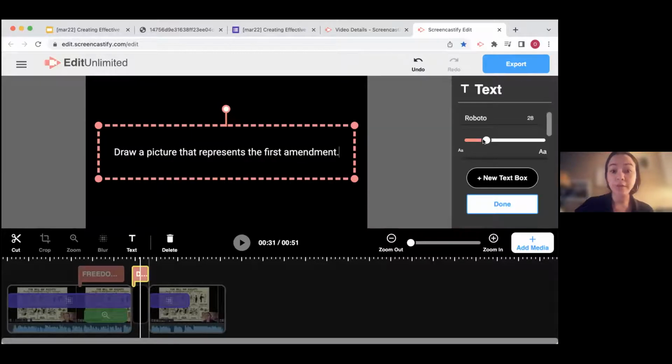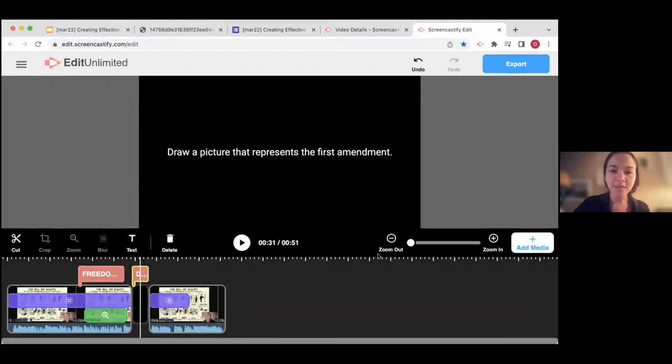Right? Draw a picture that represents the First Amendment. You could have given students a worksheet and say, complete question 1. You could have given them a graphic organizer and tell them to stop here and fill it out, right? There's any number of tasks that you could give students, but the main thing is that now you've given students a thinking or work job to complete during their viewing of the video.